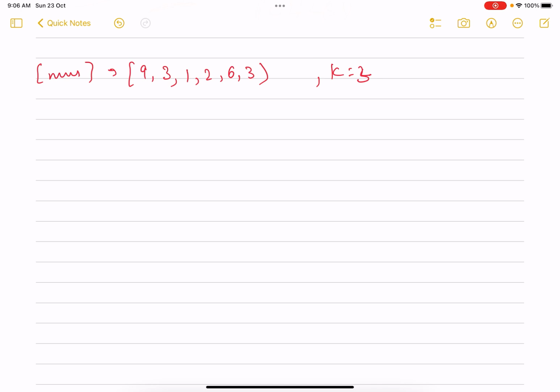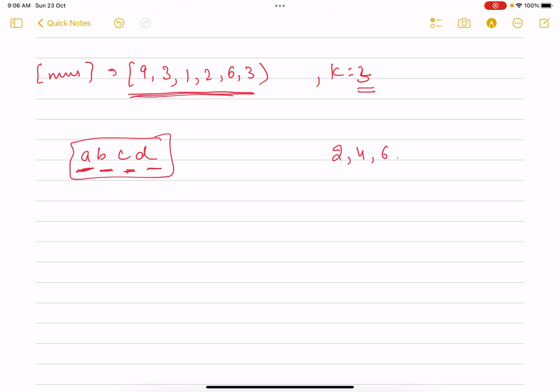What we need to do is find the number of subarrays of this array which have GCD equal to 3, the given number, right? Now what is the GCD? Suppose I have certain numbers a, b, c, d. The GCD is the largest integer which divides all these integers. Like for example, if I consider 2, 4, 6, 10.